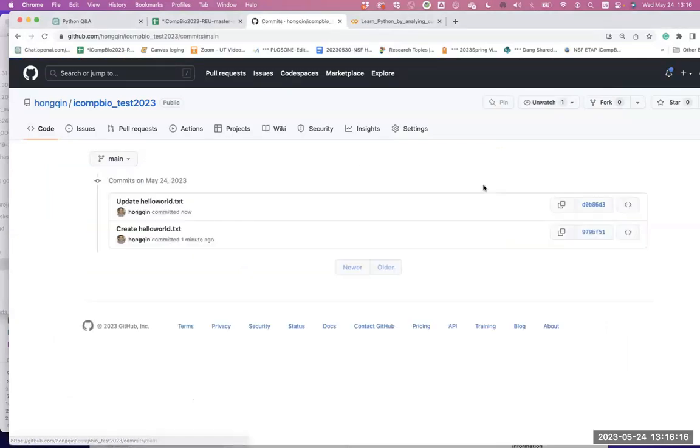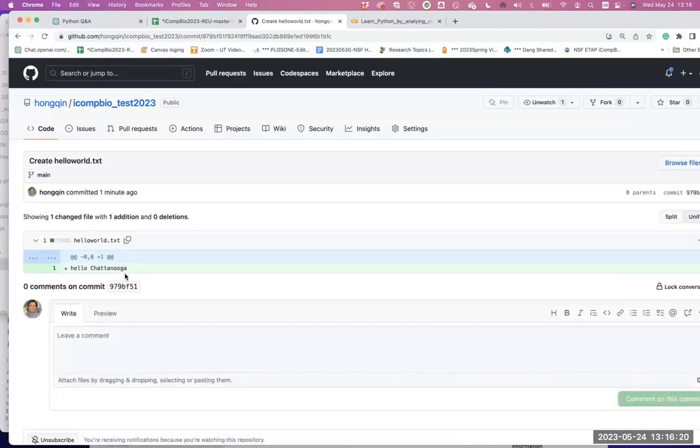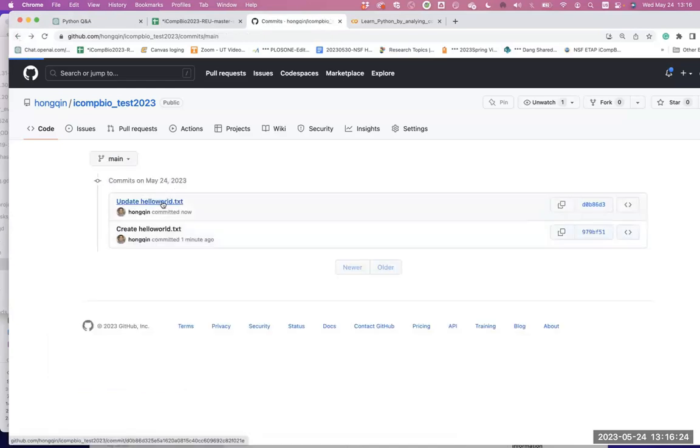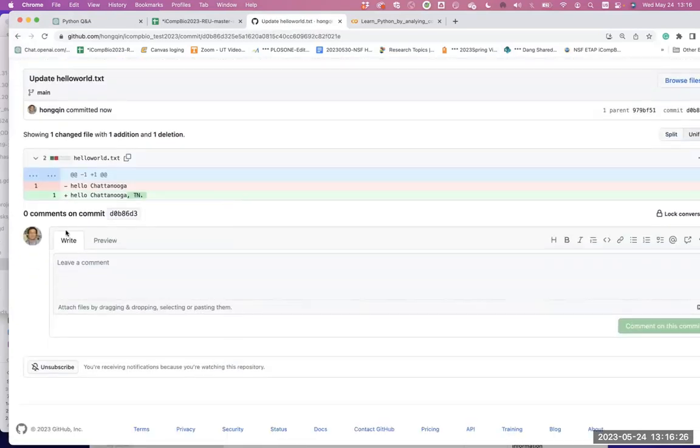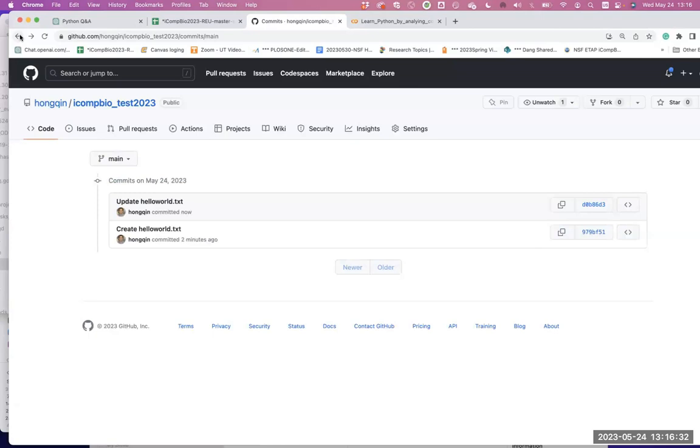If I go back to my GitHub file and refresh it, now I have two commits. The first one is create hello world, that is still hello world. But the new one, update hello world, I changed it to hello Chattanooga, Tennessee. So this is how GitHub helps us keep track of changes in the code.